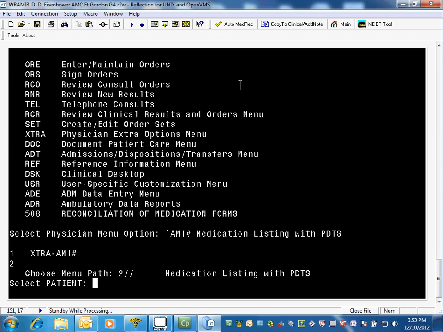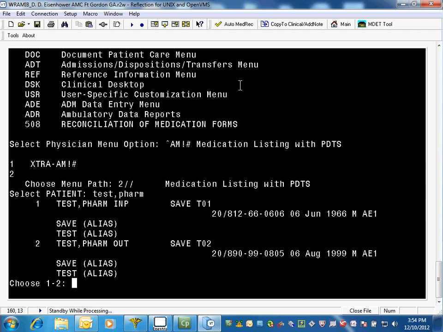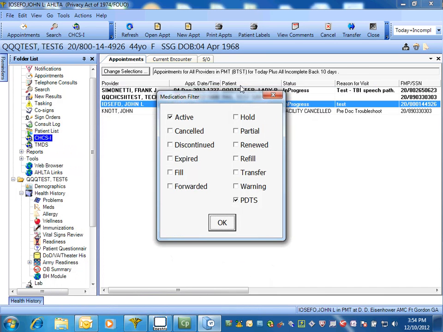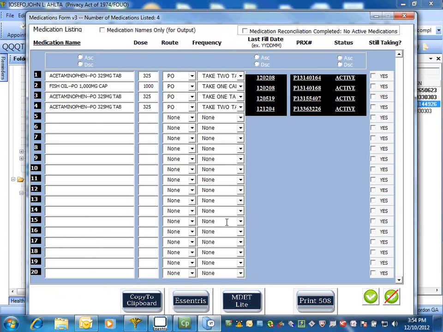It's going to pull up the file menu automatically, and you're going to type in your patient. So I'm just going to say my patient is test, farm, and I'm going to select patient 2. So as you notice, it cycled through some data. So what it did was look for all of the patient's meds that are listed in CHCS, including PDTS. Then you get this medication filter, and you're going to go through and select the status of the medications you're looking for. So primarily it'll be active, and you want to see the over-the-counter meds that are listed. So I'll check off PDTS, and I'll click OK.